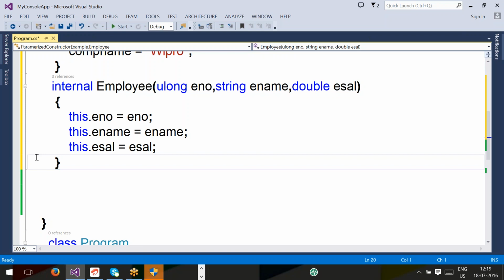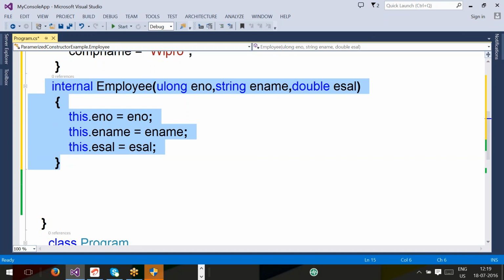Now it is what constructor? It's an instance constructor. It's a parameterized instance constructor. Instance constructor, right? Okay, right.